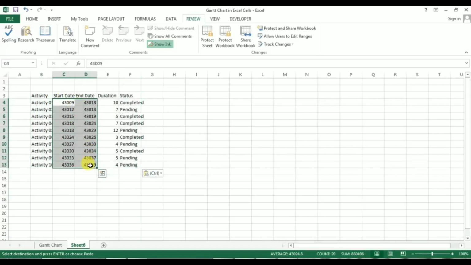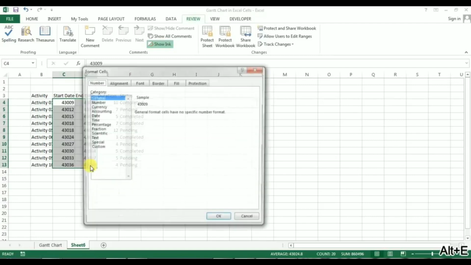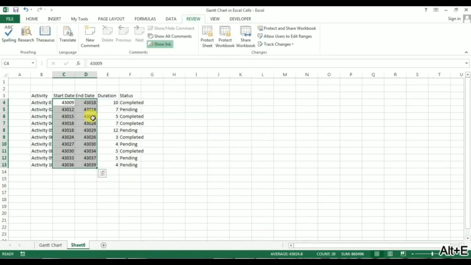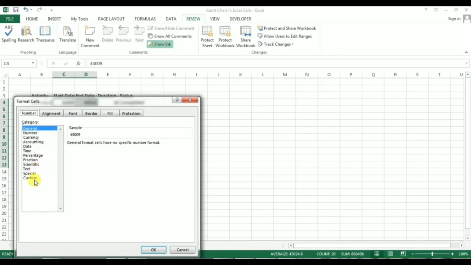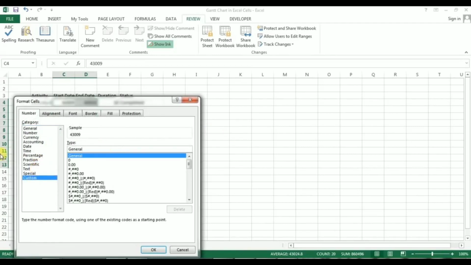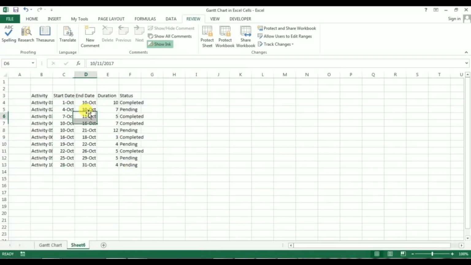We'll select this and press Alt O E, or right click and go to Format Cells. And here we will go to Custom. We'll change the custom format to D-MMM. This one. Okay friends, so as you are seeing, I have taken the dates from 1st October to 31st. Last date is 31st maximum.